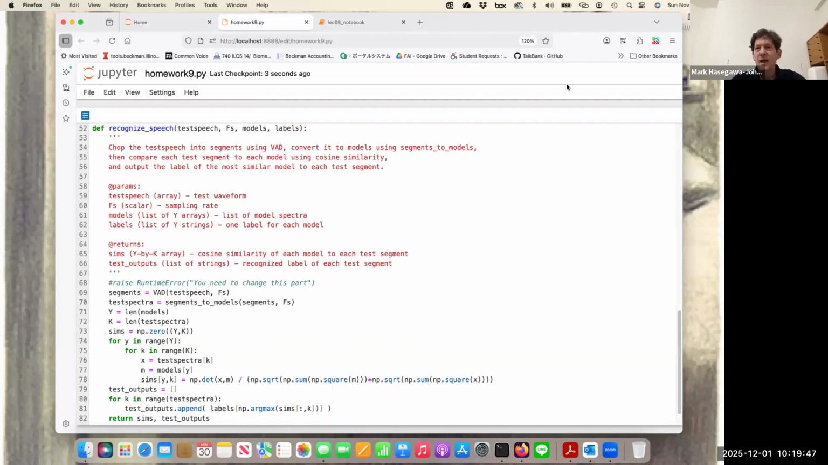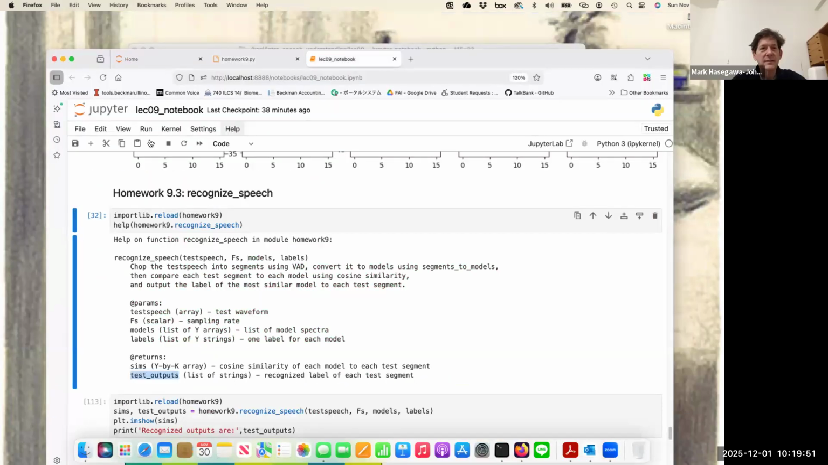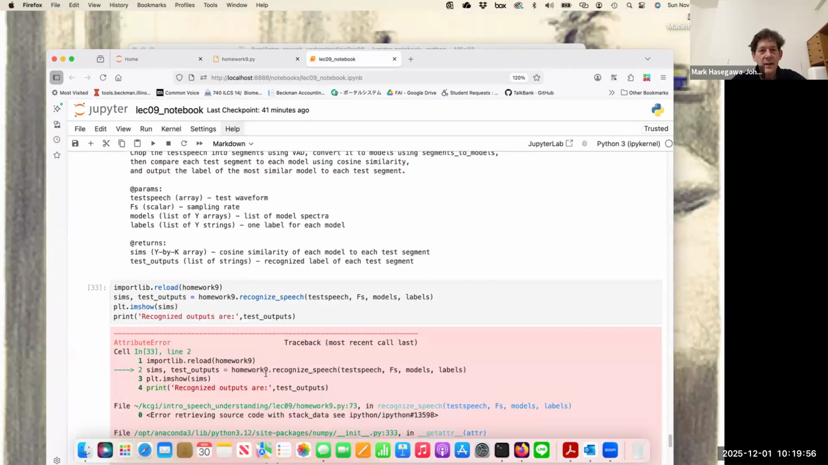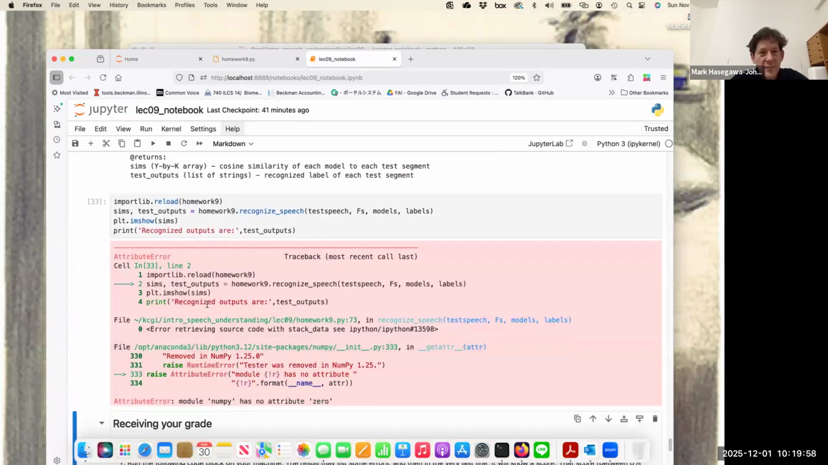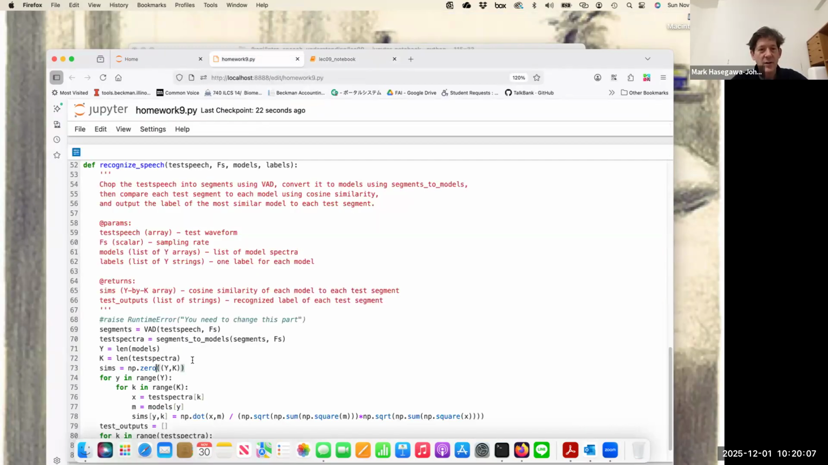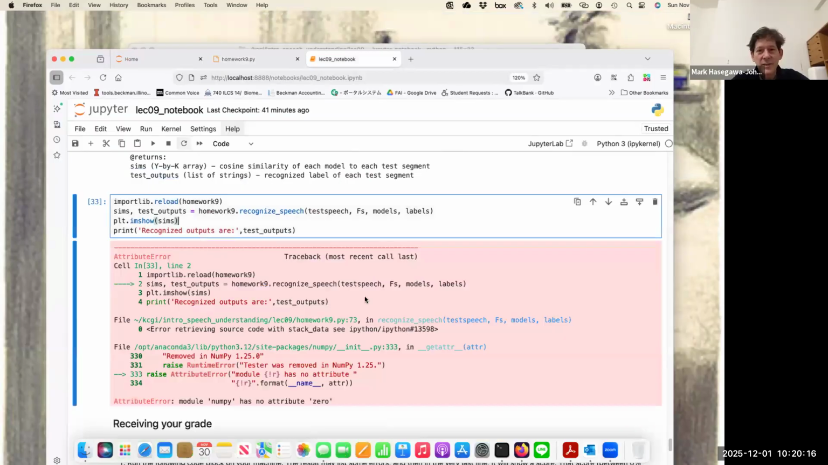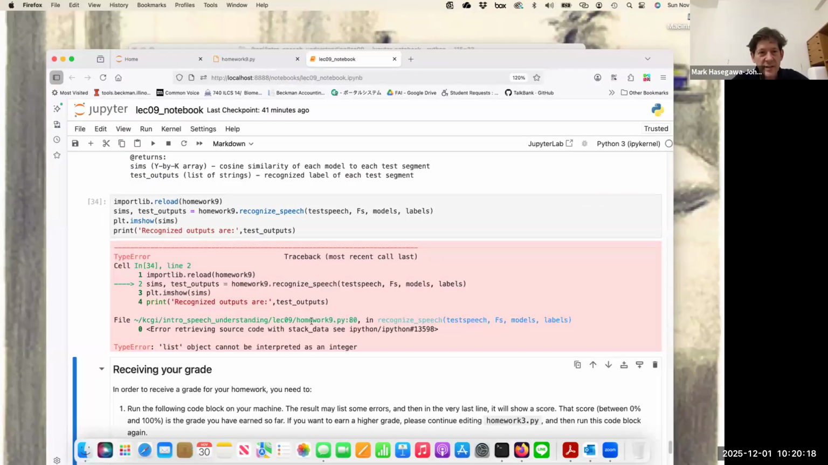All right, let's see if I've got any bugs. All right, it looks like I've got a bug. What's the bug? NumPy has no attribute 0. It looks like when I wanted to call zeros, I called 0 instead. What I want is a zeros matrix. All right, let's see if that was my only bug. List object cannot be interpreted as an integer.